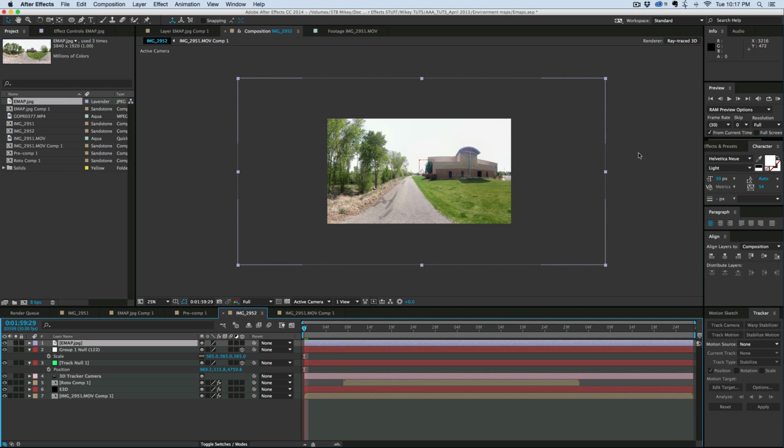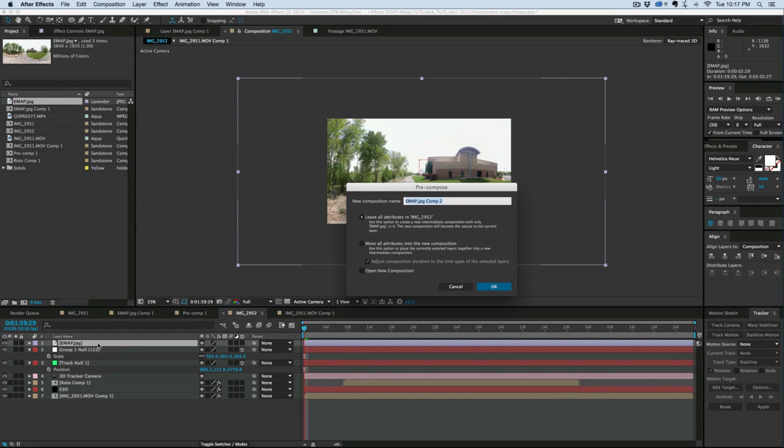Now this is a lot bigger than my composition, so I'm going to pre-compose this and then leave all the attributes, so don't move them, and call this map.